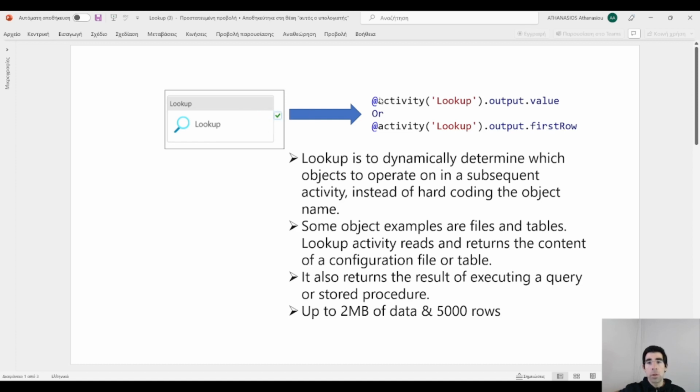We can get the list of values that the lookup activity returns by using this line, which is activity('lookup'), which is the name of the lookup here, dot output dot value, and this will get you an array of all the records that the lookup activity returns. Or if you want only the first record, you just do dot firstRow.